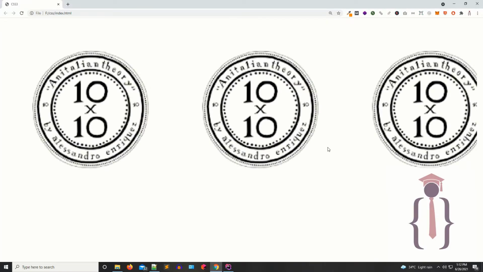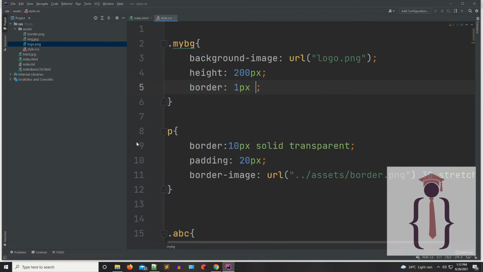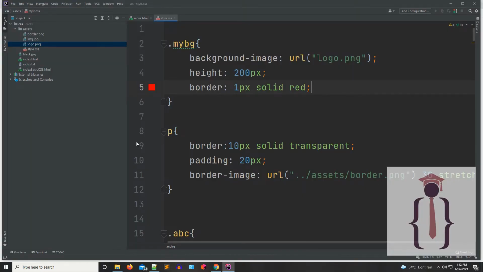I'm saying height is 200 pixels. So here as you can see, the div height is 200 pixels. I'm going to use the border 1 pixel solid red. Okay, fine. So this is the border. So we are setting the image as a background with a border. So this is a single image. Let's suppose if you want to add multiple images, you have to separate them with a comma, and then you can use the URL. And now I'm saying the img.